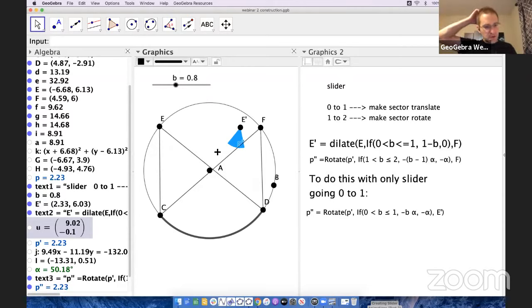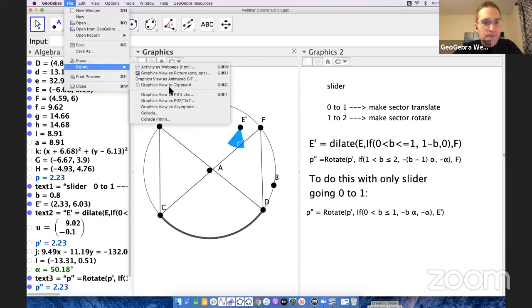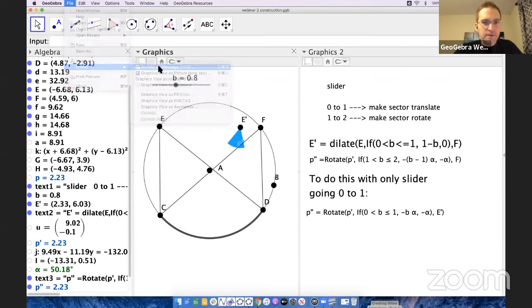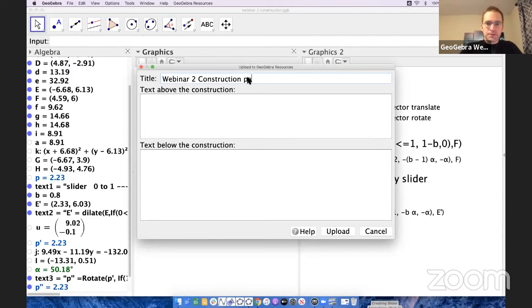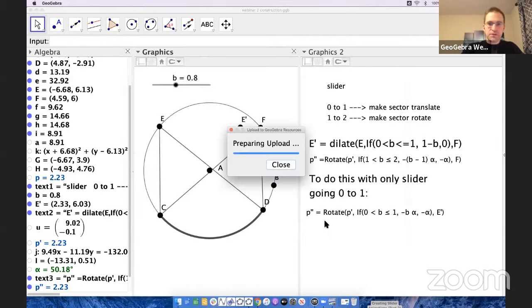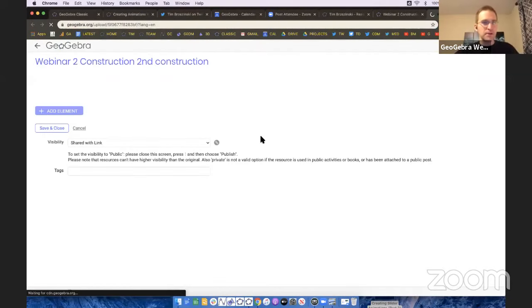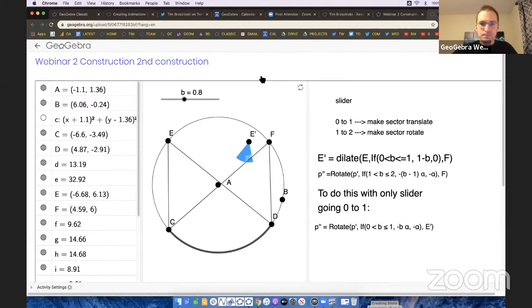Yeah, you're welcome. I like to make notes to myself. Usually I write on paper, but every time I make something like this, it always tells a story. And to save time in the webinar, I will save this and upload it as a brand new one later. Actually, let me do it right now. File, export, activity as web page. I'll name it second construction, and I'll give you the link to that as well, so you can play with it on your own in the app online. All right, I'll save that.